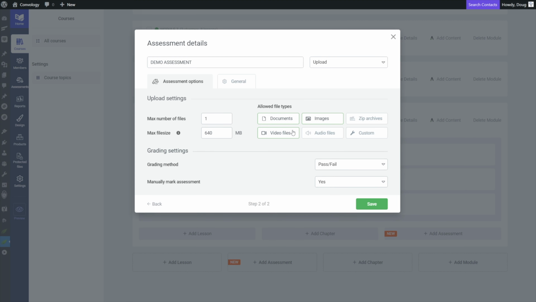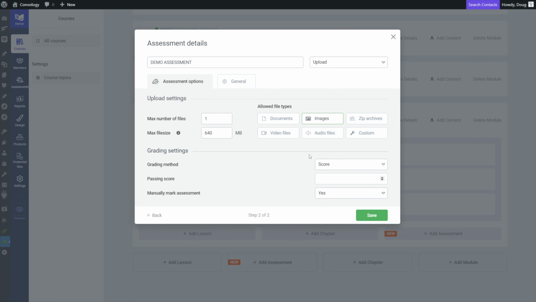And by the way, you can multi-select here. I don't know if I said that. You can multi-select to choose different types, but we'll just choose that they can only upload images. Our grading method will be a score, which I think is interesting. We'll put our score at 75 or higher, and then click save.